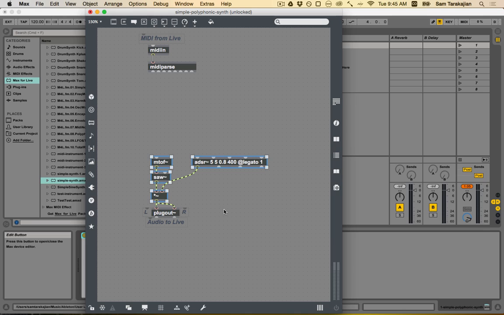The only question is, where do we put that patch? Because this patch has to be able to find it. Well, as of, I believe, Max 6, all AMXDs like this, all Max for Live devices, are also Max projects. So they can reference other patches, media, etc.